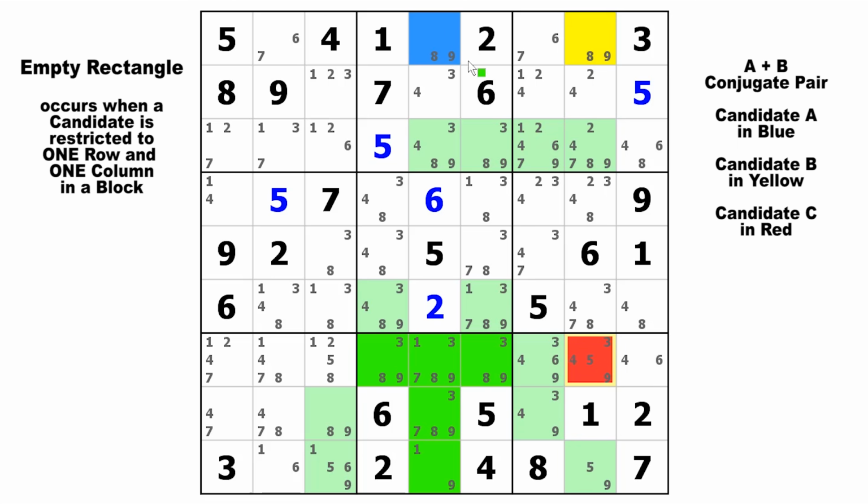Now, if the 9 in the blue cell were true, then that would negate all the rest of the 9s in column 5, which would leave a set of locked candidates in row 7, which would eliminate the 9 in the red cell. And if the 9 in the blue cell were false, that would make this 9 up here true in the yellow cell, which would negate the 9 down here. So this 9 in the red cell would be false either way. All right, let's go to the next one.